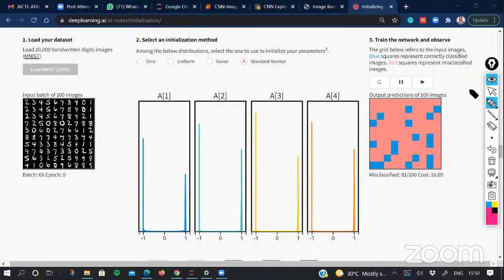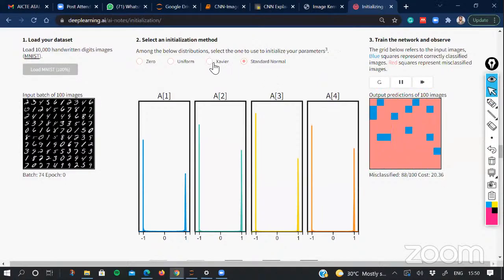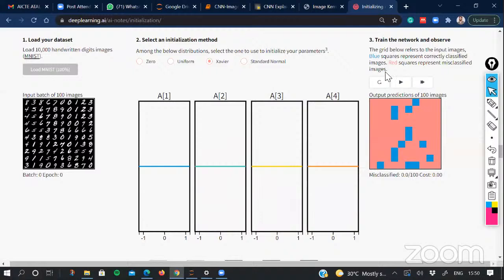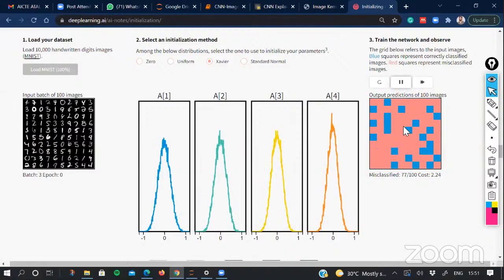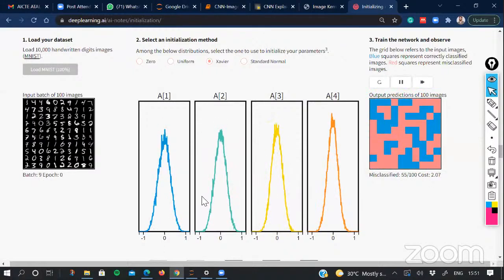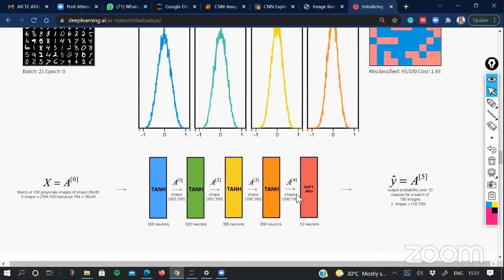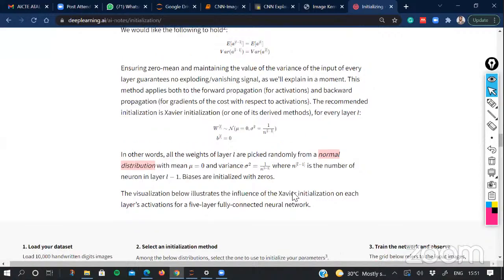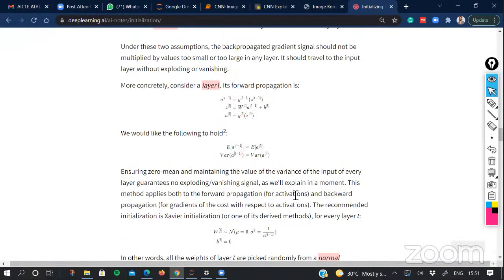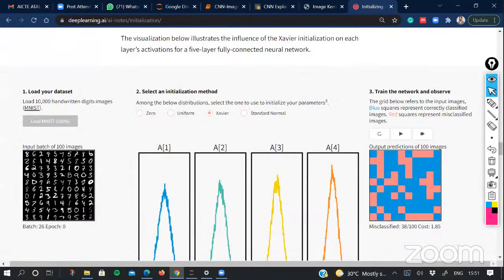And recently a new kind of initialization method has been developed, which is what you call Xavier initialization. And the extension of Xavier is He. You see that we are getting an equal kind of distribution in every hidden layer, even though we are using tanh. And the approach is very simple. Xavier is also a kind of Gaussian distribution.